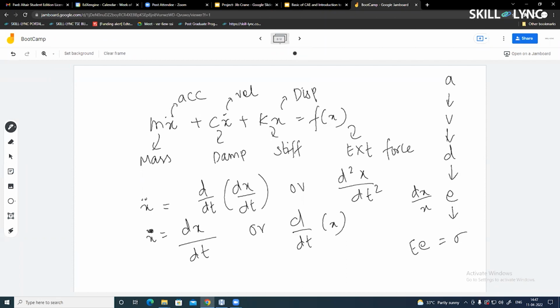If I talk about the equation here, as you can see, acceleration and velocity are both fundamental properties which are dependent on time, whereas my displacement is not a function of time. So in case of a static analysis, these two terms will be ruled out, and I'll only be left with kx equal to f of x as my equation, because acceleration and velocity are both functions of time. In static, I don't have time-dependent factors, so my governing equation will change.